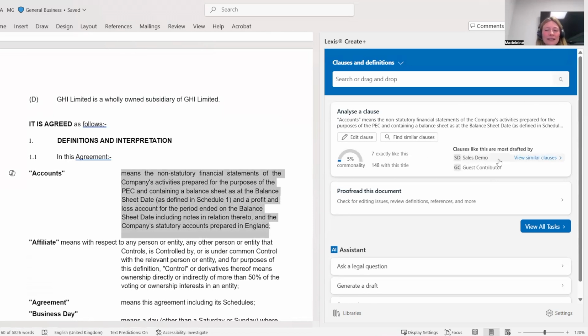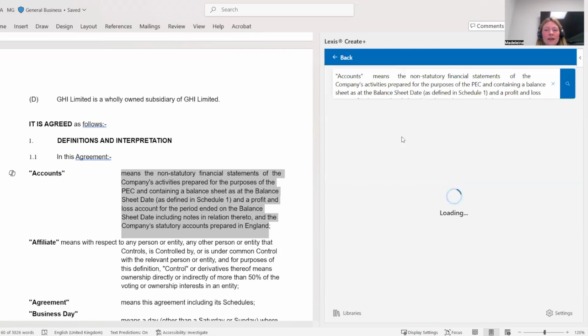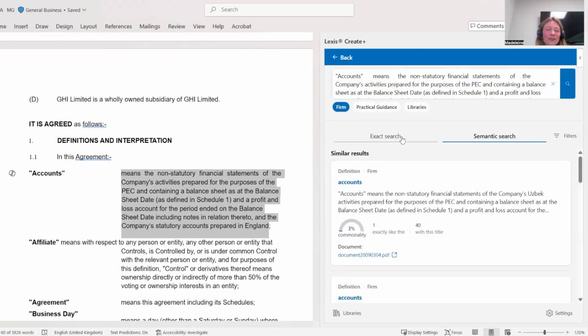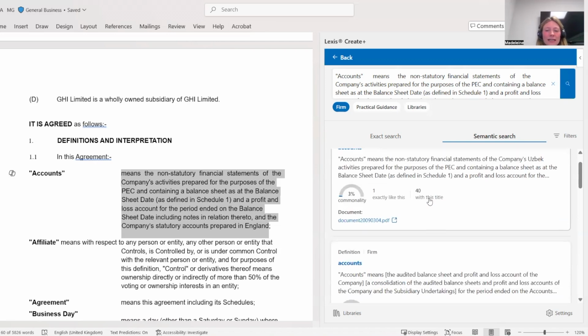Clauses like this, it tells me, are mostly drafted by particular contributors. And if I want, I can jump straight in to clauses drafted by those contributors. Now, it's not uncommon for customers, law firms, to have millions of documents in their document management systems, and we create structure out of that unstructured data. You'd never get through those documents if you're searching that yourself. But what we bring to you are these proactive insights and unlock the power of your DMS. So as you can see, I've got similar results here to that definition.